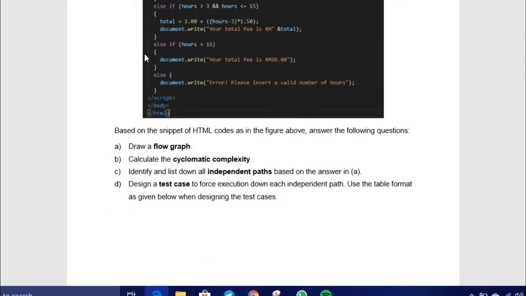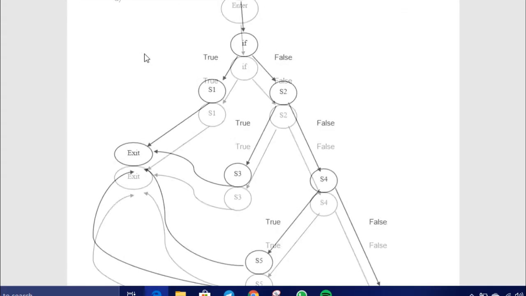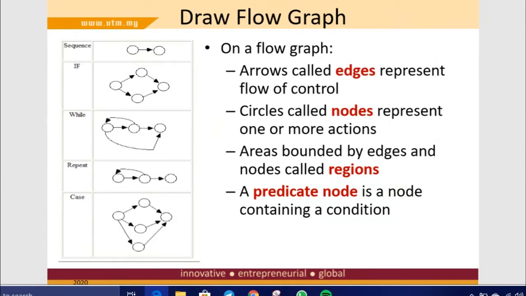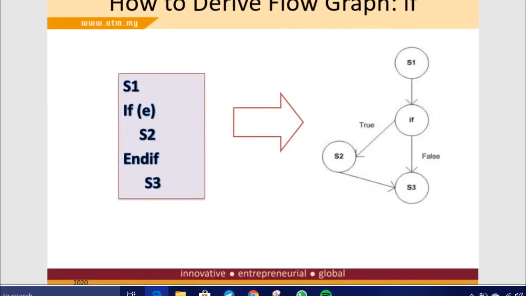As we see, the condition is if hours less than 3 and more than 0. And then the second condition is hours more than 3 and less than 15. This is the way that we want to construct the flow graph.